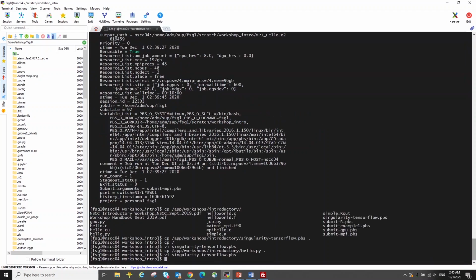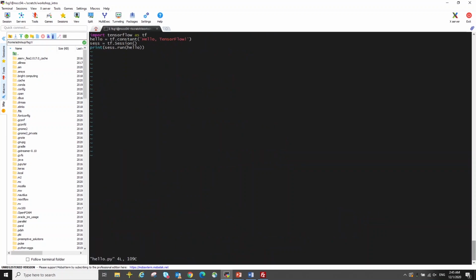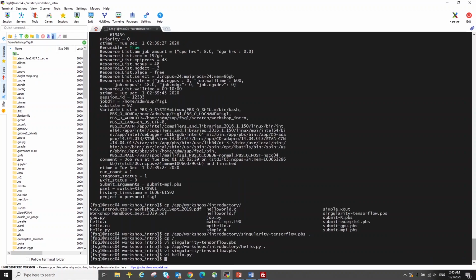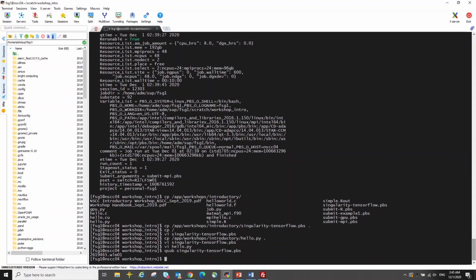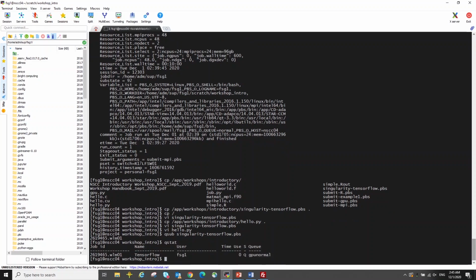So let's see what is there in the hello.py file. It's a simple Python script which imports TensorFlow and just prints the TF session and hello TensorFlow jobs. Alright, so we just need to submit the job again, qsub singularity-tensorflow.pbs. The job ID is there, and if we give qstat, we can find the job is in the GPU normal queue.